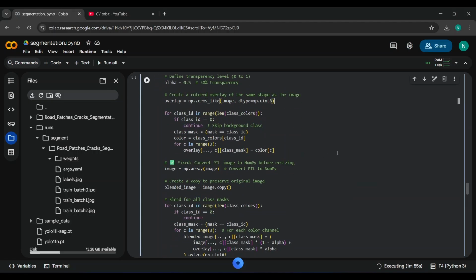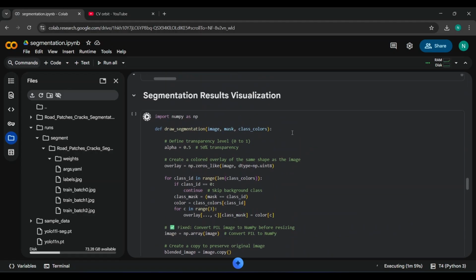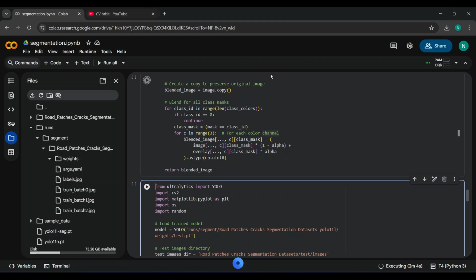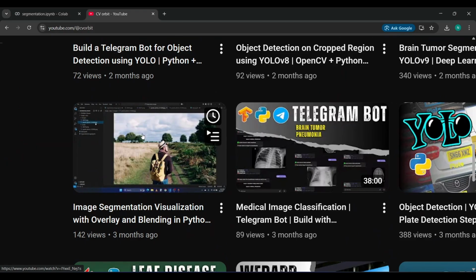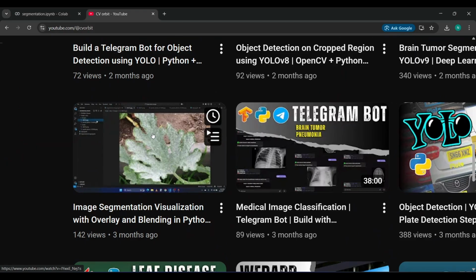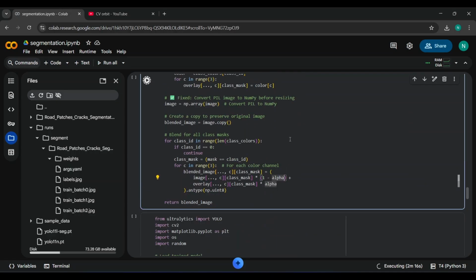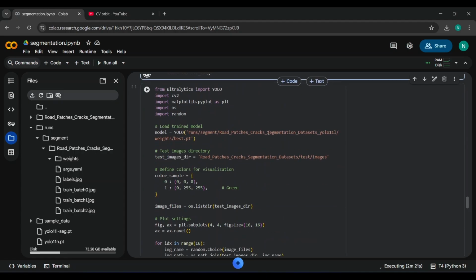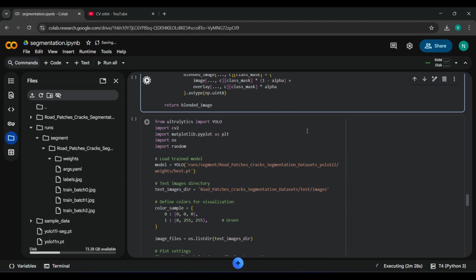So this is a function for drawing the segmentation. I will not explain this function because I already explained it in my video. So go to my channel and see the video, image segmentation visualization with overlay and blending. You will get clear information on how this function works. I will not explain it right now because it's very detailed. In one shot, you can say that it gives me the blended, segmented image.